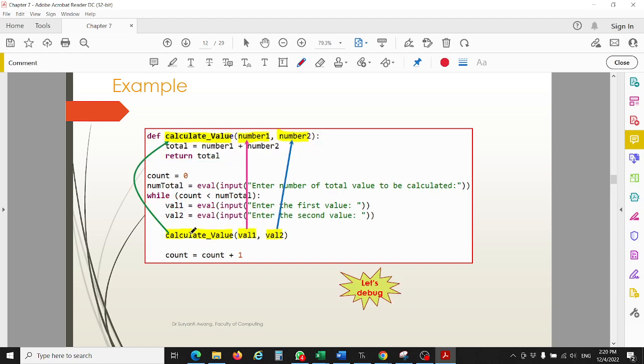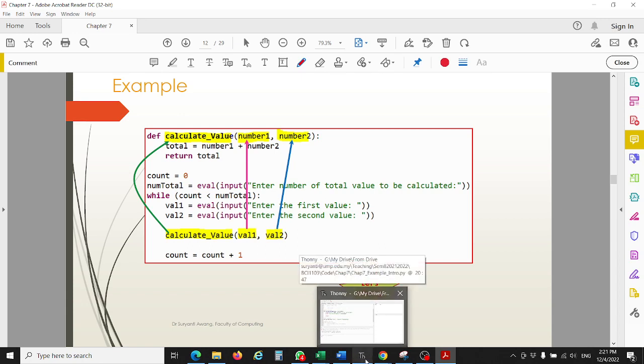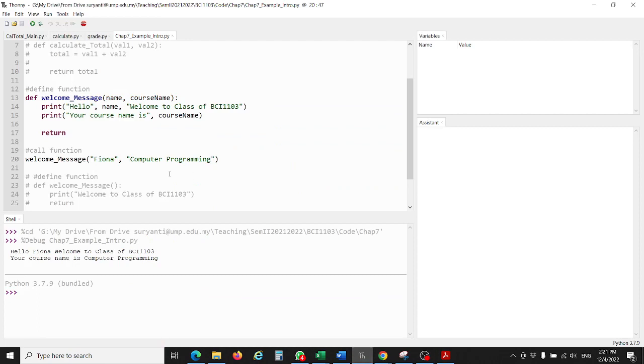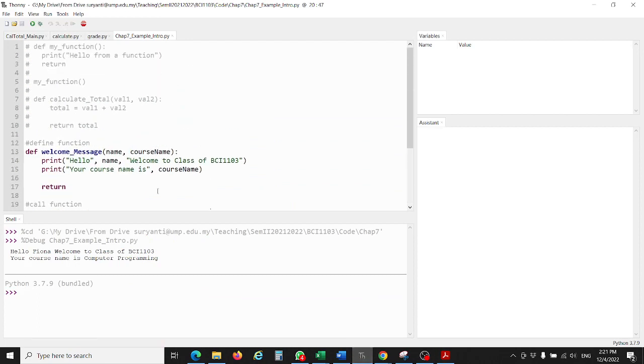So while 1, when you call this calculate value, while 1 will go to number 1, while 2 we go to number 2. Okay. Okay class, understand? Boleh? Boleh. Okay. Boleh. Jom kita debug.